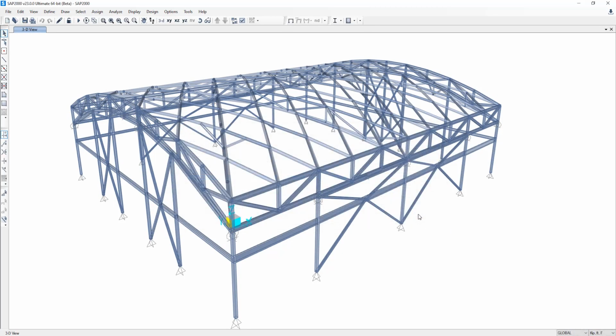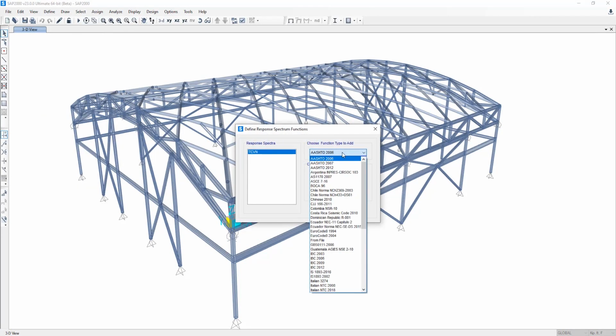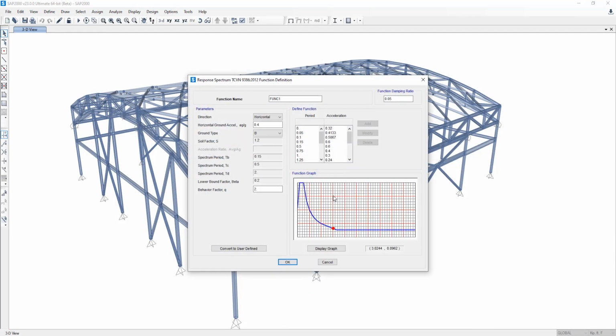Also for the Vietnamese standard, there is a response spectrum function which has been included, which can be found underneath the Define Functions, response spectrum function. And again, in this pull-down menu, you can see all the different response spectrum functions to choose from. TCVN, and we'll add a new function. Here's where you can select the ground type, as well as the behavioral factor Q.